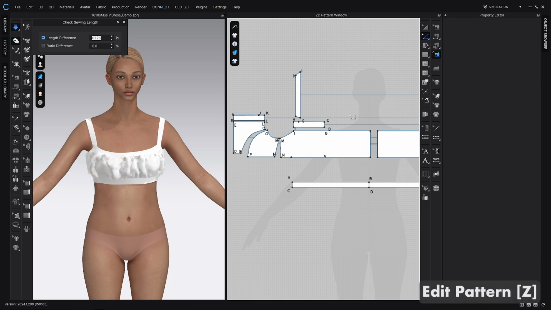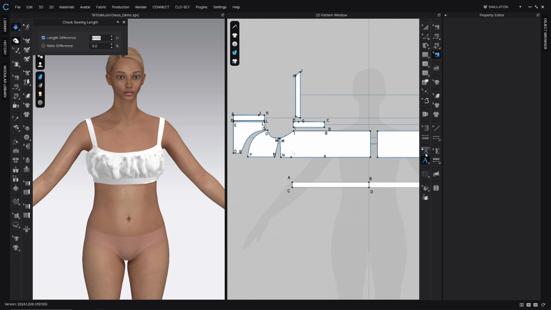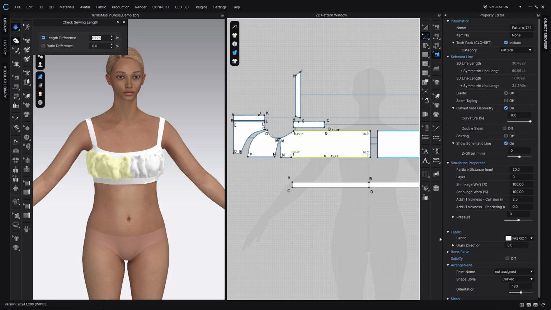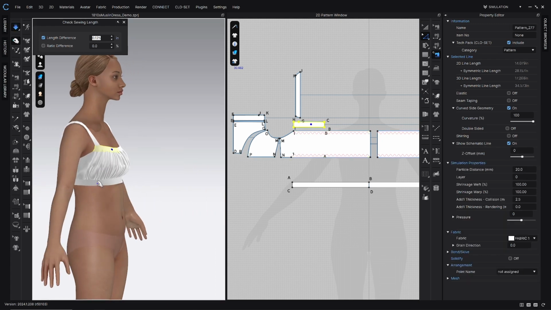I'm going to go ahead and with the edit pattern tool, select this top part and then this bottom part. So that's IB and, I'm calling this point down here 1, so 1A. So go ahead and shift click both of those lines, and then you're going to, in the property editor, turn on shirring. And for the height, I'm just going to make it 3 inches, which is, I think, the longest it will do. And it'll just make it so that that entire bodice has a higher poly count and will allow that shirring, or those gathers, to show up. So when I click simulate, you can see there they are.